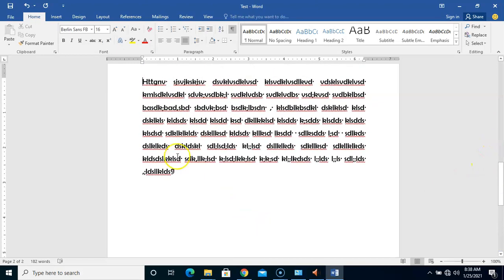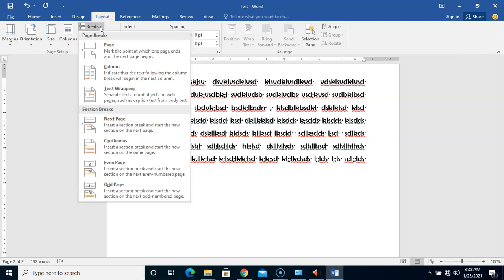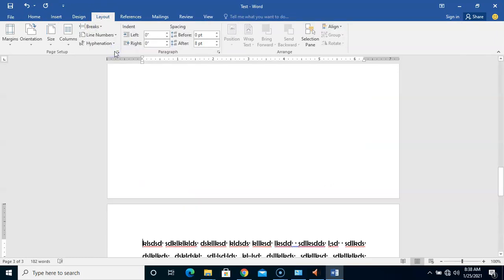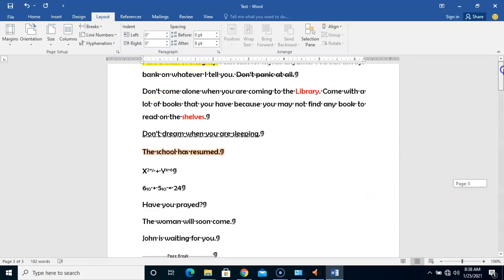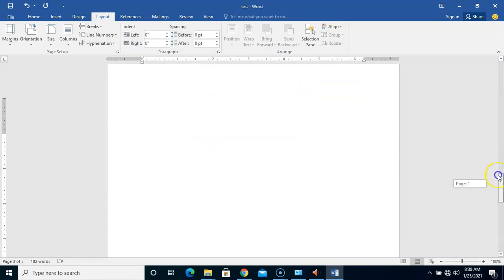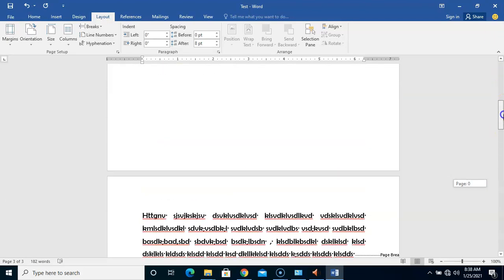So if you want to force this particular text from here now to another page, what do you do? So the simple thing you're going to do is you click at the beginning of that text, then you go to layout, then you go to breaks, then you select page break. You see that now we have another page. So we now have 3 pages. I hope you get what I'm saying. So that's the way it works.